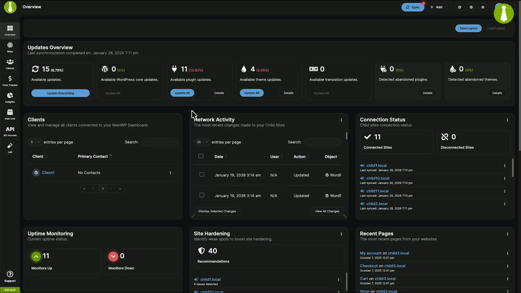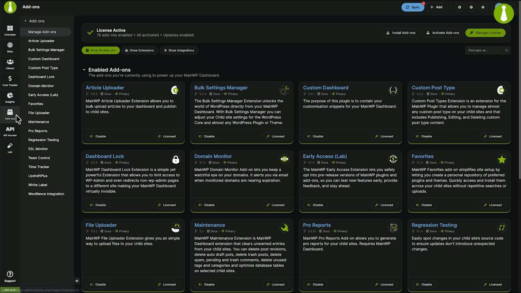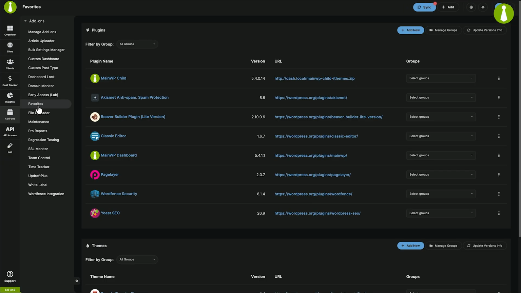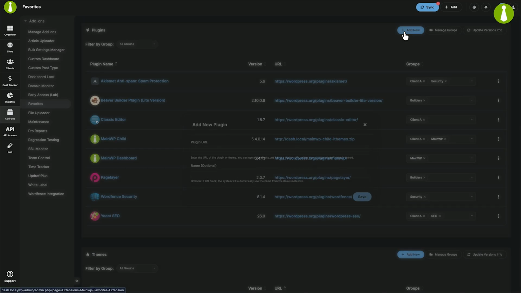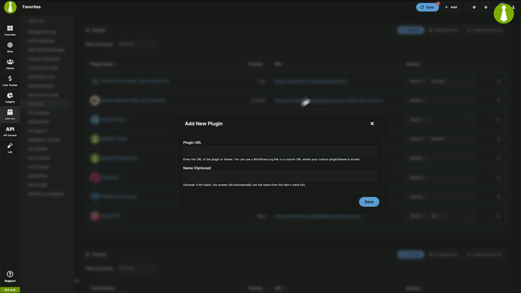From the MainWP dashboard, go to Add-ons and open Favorites. We'll start by adding a plugin. In the Plugins section, click Add New. Here, paste in the URL to the plugin. This can be a WordPress.org URL or a plugin you host yourself, as long as the URL is publicly accessible.